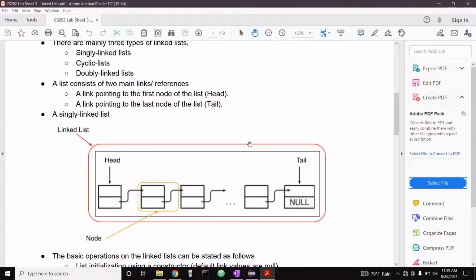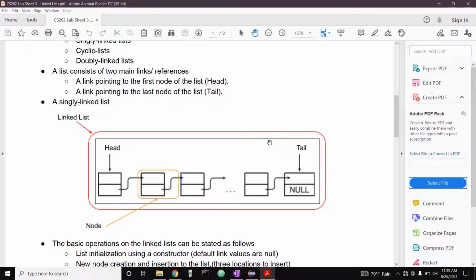Welcome to iCode. This is the third video of the linked list implementation series. Today I'm going to explain how to delete a node from an existing list.